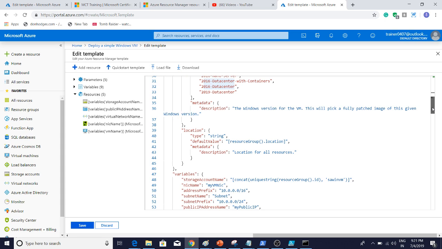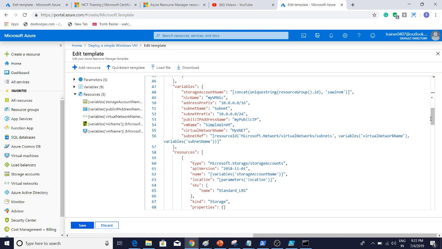There is no syntax. Everything is arranged in the form of key value pairs. The name of the NIC that will be created, this will be the name of it. The address prefix that I will be using will be this. The virtual network name will be my VNet, right? So all this information is basically in normal English format. There is no syntax just like you used in PowerShell. So if you learn JSON, it's quite easy as compared to learning PowerShell.